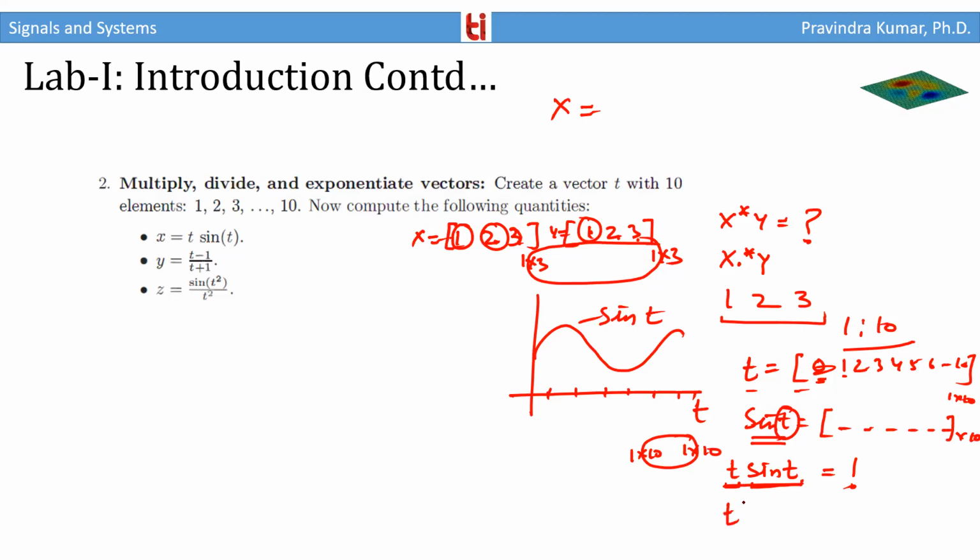But if you write t dot times sine t in MATLAB, it will give you the answer for every element. Now it is going to multiply element by element, not matrix by matrix. So here the dot will not come. Yes, dot. Oh, sorry. So here is simple multiplication. Here this is dot. So in MATLAB, element by element multiplication is there.